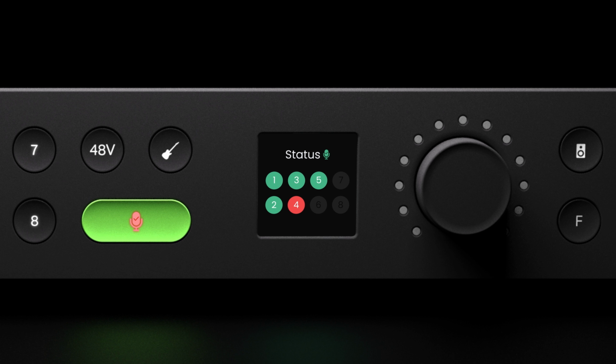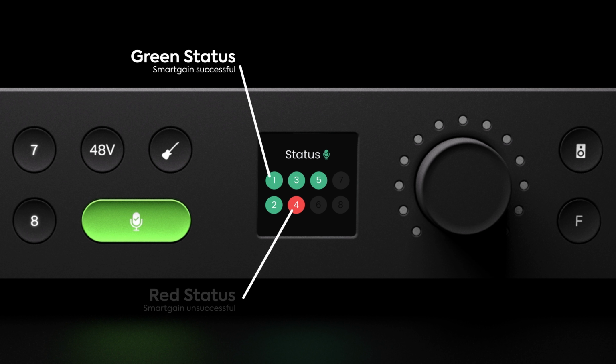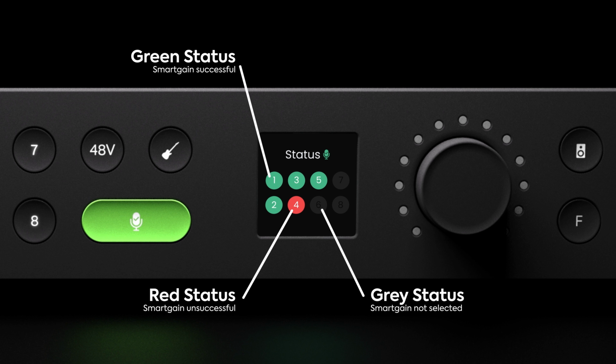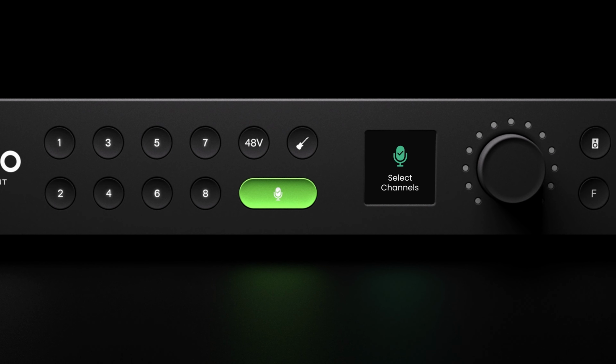The Smart Gain status screen gives you an overview of the status of each channel in relation to Smart Gain. Green means Smart Gain was successful, red means it failed, and grey means the channel was not selected. Smart Gain will now return you to the Select Channel screen with the failed channels automatically pre-selected. Simply press Smart Gain to start the process again. There is no need to select the green channels again as they were already successfully set.